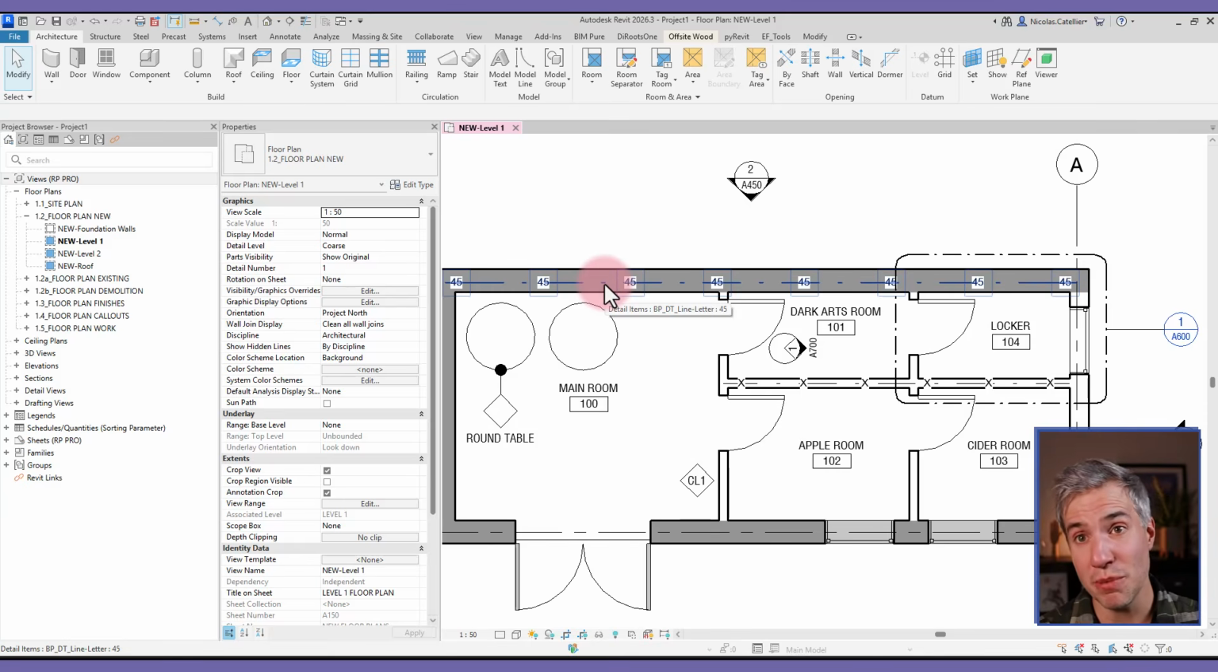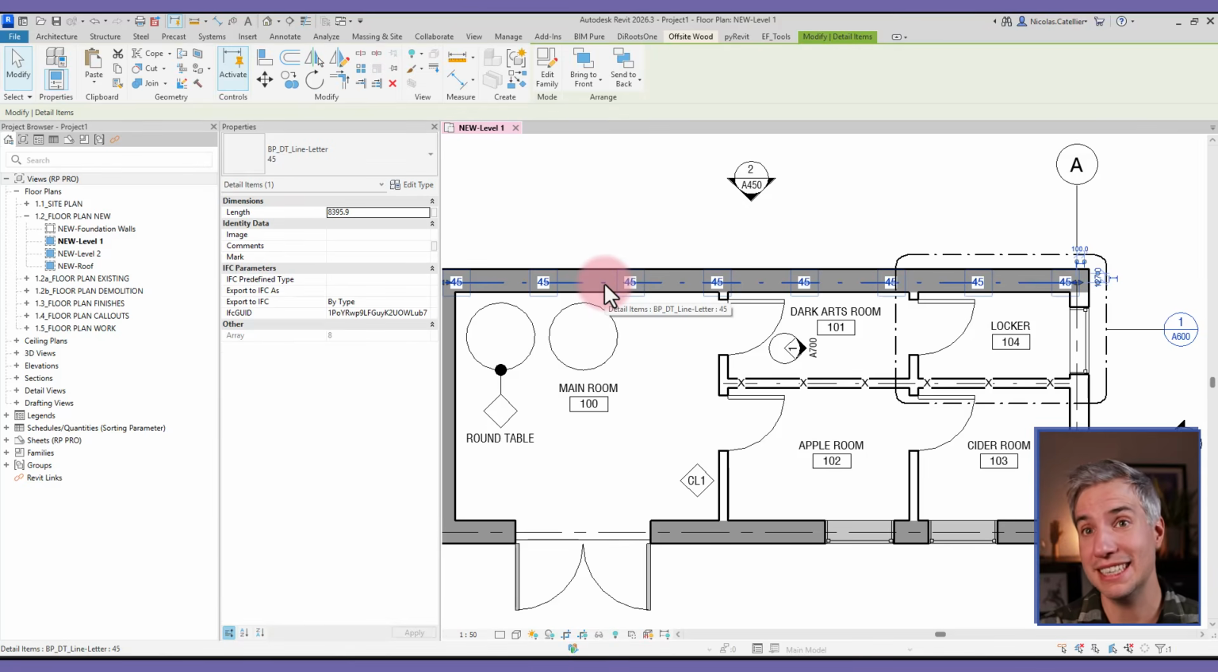You can also use Dynamo to automatically place these detail lines. That's something I'm going to show in an upcoming video.